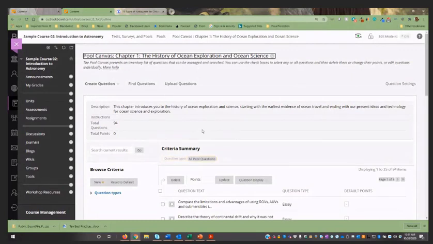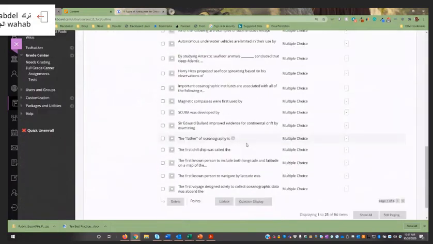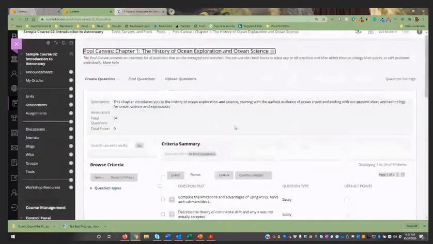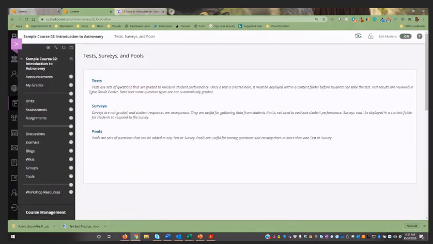Forever you're going to find a typing error, or a question that just doesn't sound right. You can change anything you want in these, make it your own, and then you can use it. So I'm going to go into tests, back to test surveys and pools. I can create a test, a survey, or like I had, that pool.